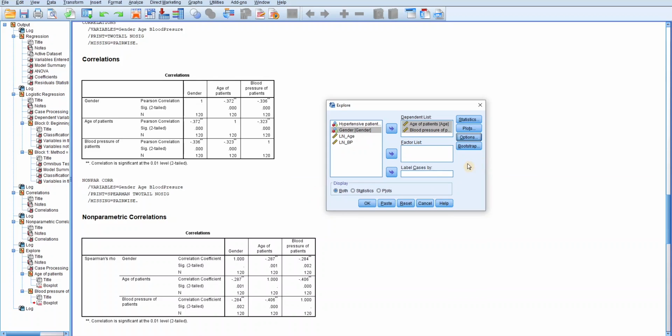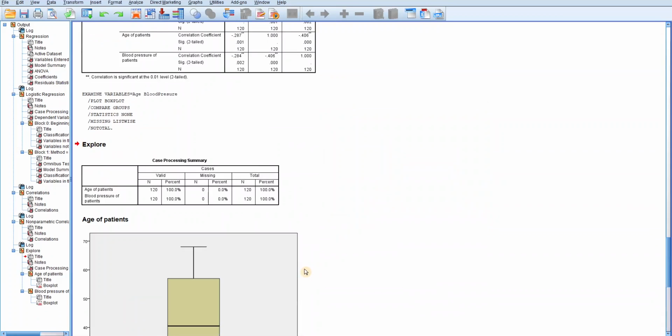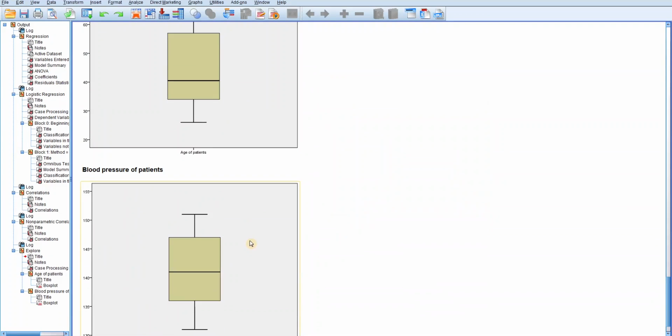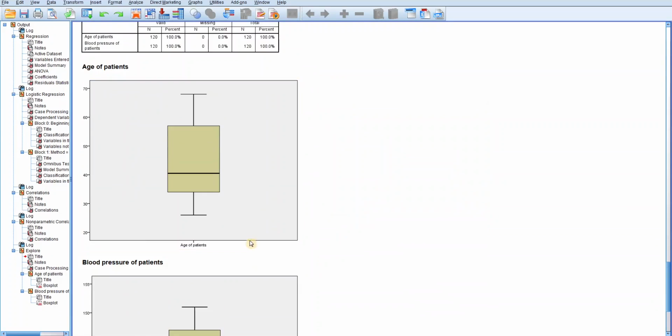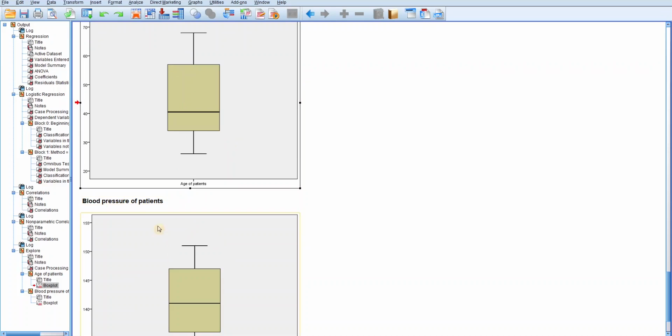In the Display section, select the radio button for Plots since the only thing we need are the box plots. Now click OK to process the configurations and produce the results in the output window. As you can see, the box plot for the age of patients and the box plot for the blood pressure of the patients have been produced.